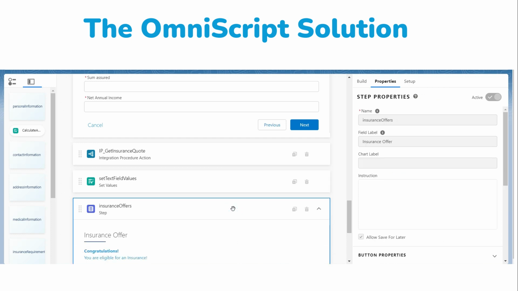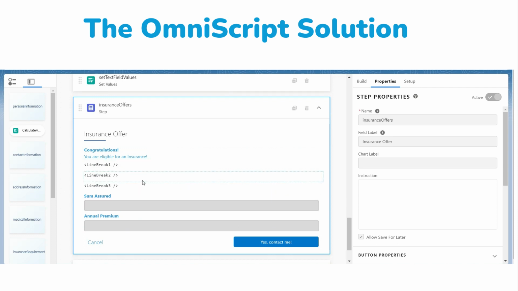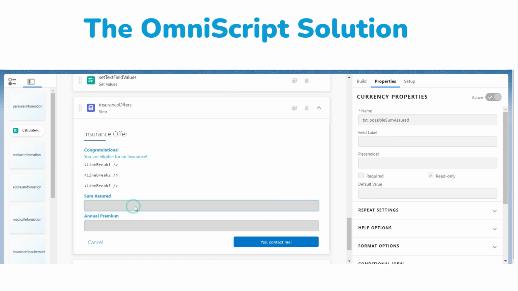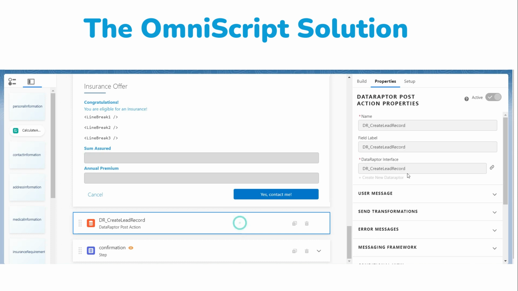The ninth step is the step element to present the insurance offer to the user, in which we will display the sum assured and annual premium that the user will have to pay if he purchases the policy. The 10th step will be to call the Data Raptor load action if the user clicks on the Yes, Contact Me button on the previous step.